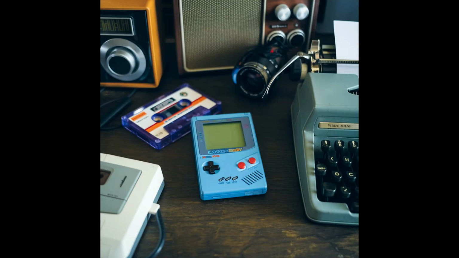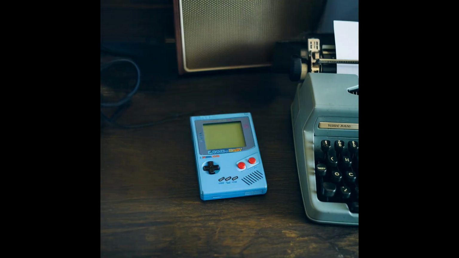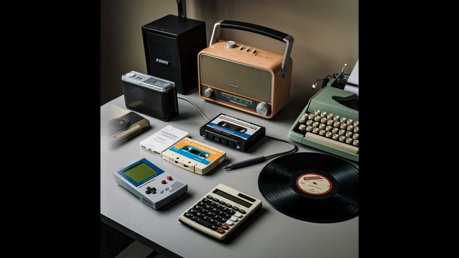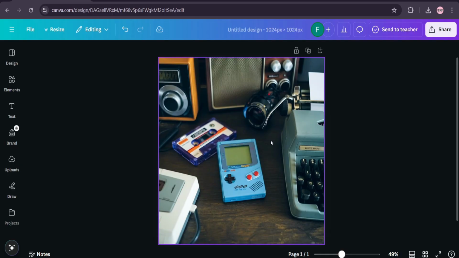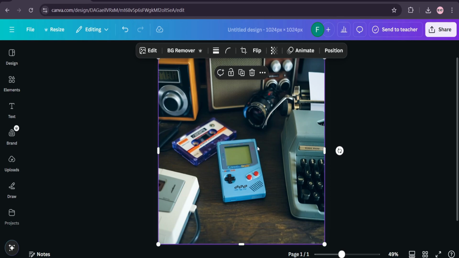In this video, I'm going to show you how to remove any objects from your photo, or anything that you want to remove in your photos, using Canva. So first of all, you just need to go to your Canva website and upload the photo that you want to remove an object from. For example, I have a photo of this desk here with a lot of objects. Now I'm going to show you two methods to remove any object using Canva.